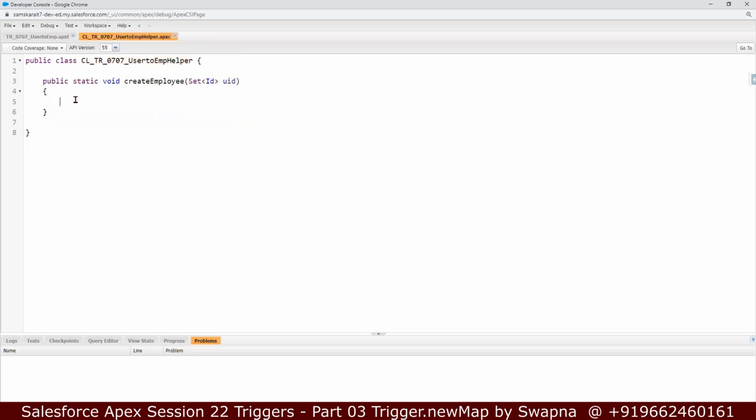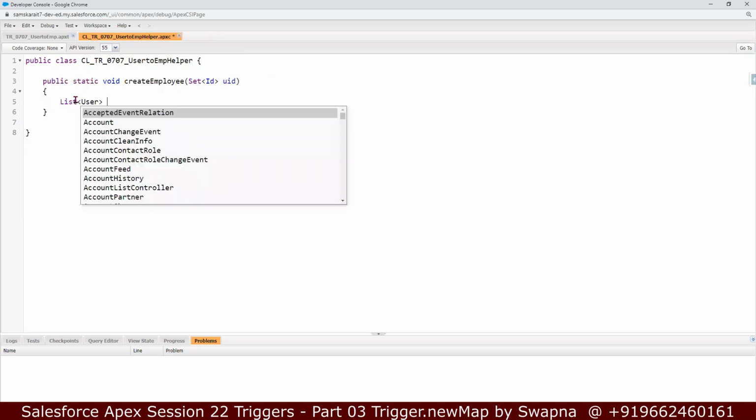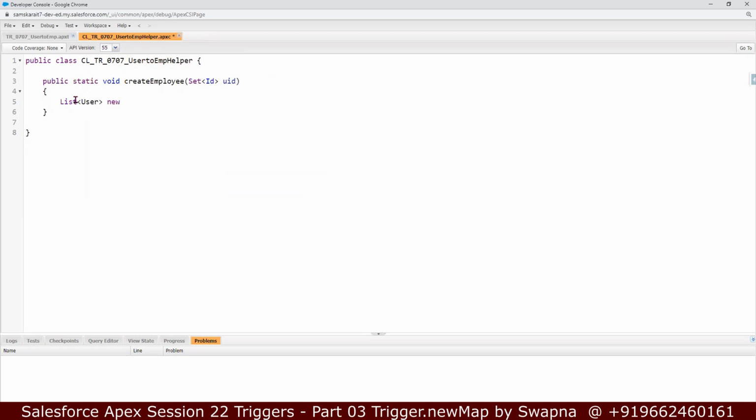So once I have the data, I can query the user. These are all new users equal to select ID comma first name comma last name comma email comma phone number. That's it. That's all I needed from the user, where ID is user ID. Now I got all the information.